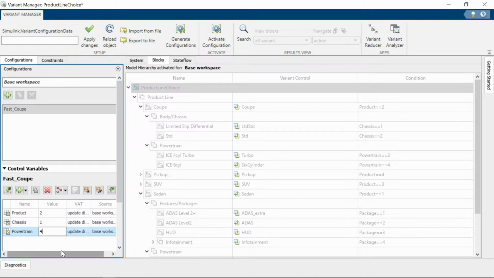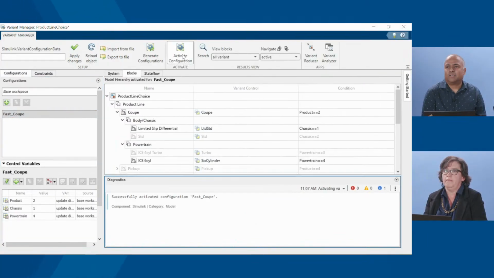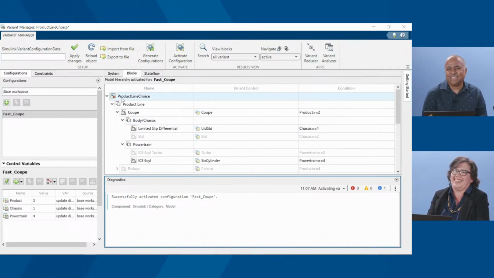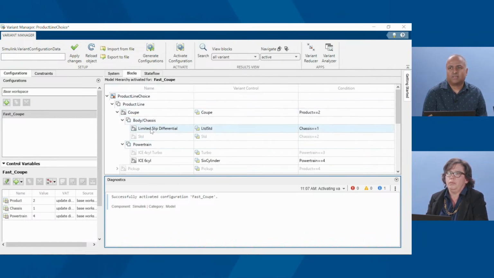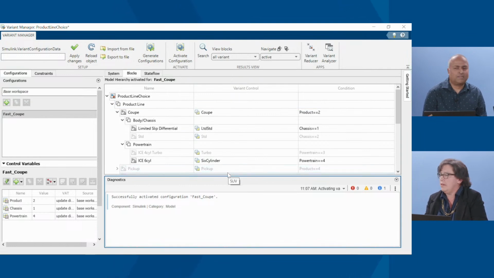So there we go. Now I've created my fast coupe configuration. I can choose to activate it. Do you need to save it? Not yet. Okay, so there we go. We've got the product line choice of coupe, the limited slip differential, and the six-cylinder engine. As you can see, this can be really powerful. I can save it, like you said.